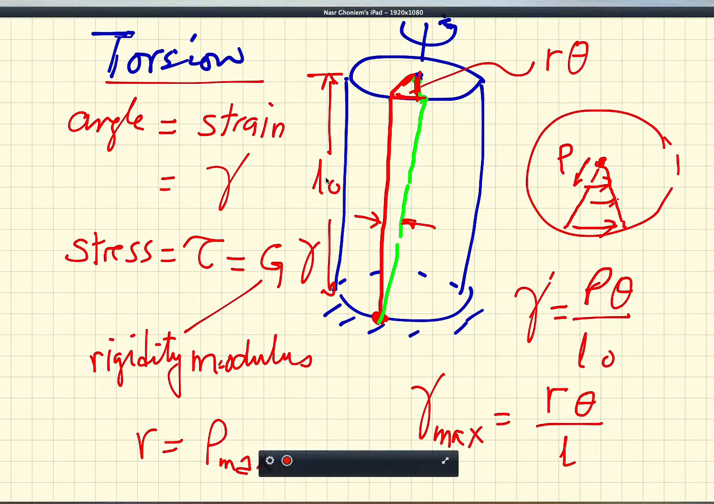So if you look here, this is the top view. The top view is going to look like a circle like this, and the circle has a center. And then if you take a ray from the center of the circle to the outside perimeter, then after the application of the torque, every point on this ray is going to move an angle theta. And this angle theta defines the movement from this ray to the corresponding ray here.